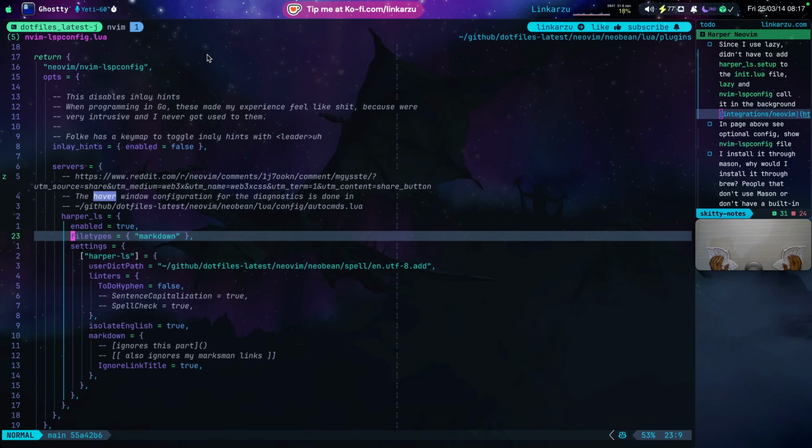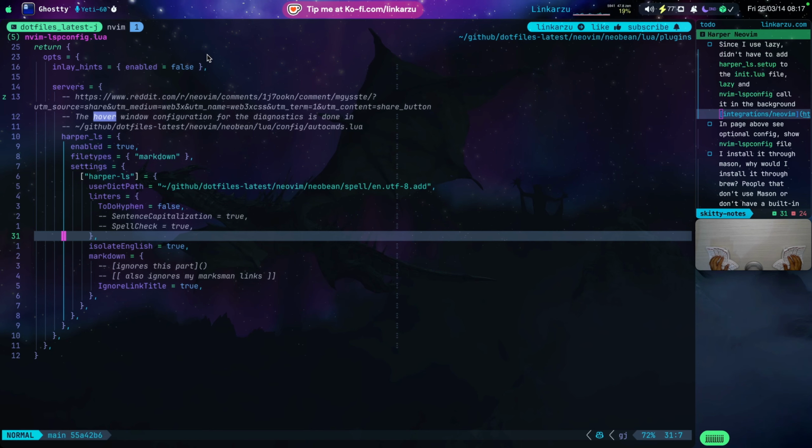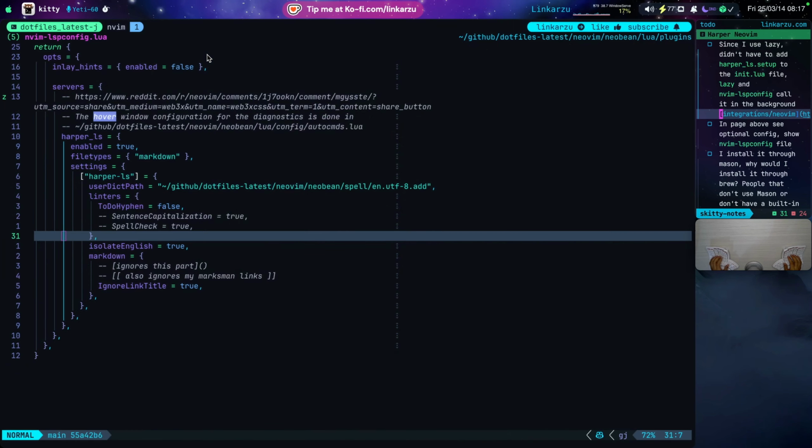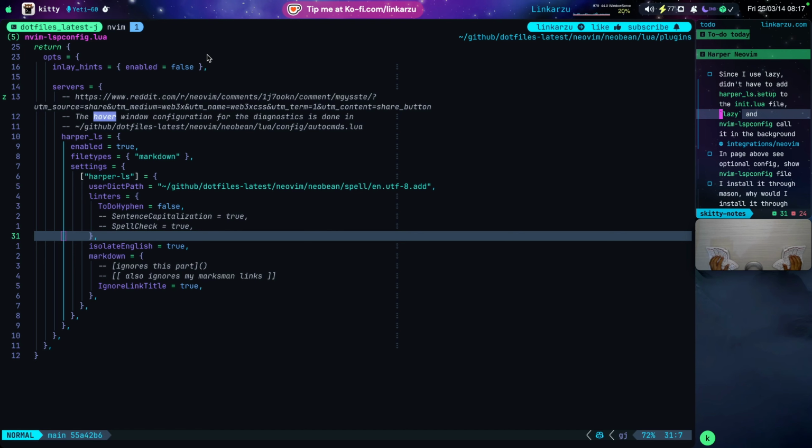The only thing that I did was to add this configuration here to my lspconfig file. What did I add under servers? Notice that I added harper_ls, and here is the configuration. That's it. And notice here on the right side that nvim-lspconfig holds this in the background, so that's why it's not needed. I'm just going to mark this as done.